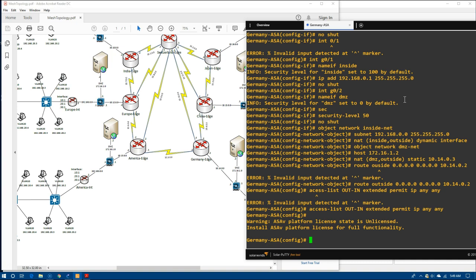But I created this one access list that says basically allow anything, anywhere, just so that we can ping and hit the items that we need to hit and know that our basic configuration is working. Later on, we're going to come back in and look at access lists in more detail, and we're going to actually create access lists that stop things instead of allowing everything.